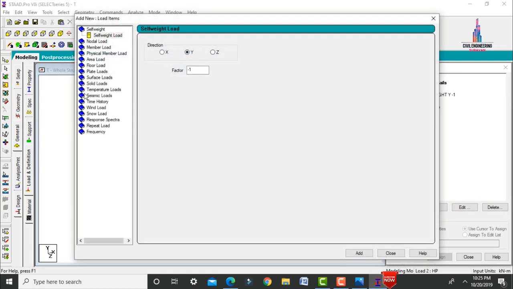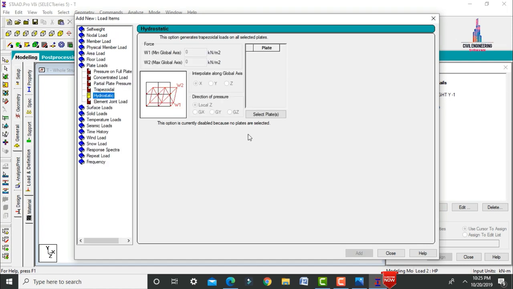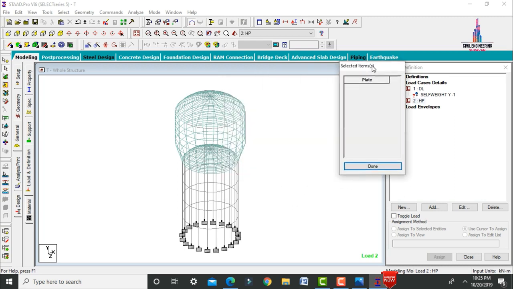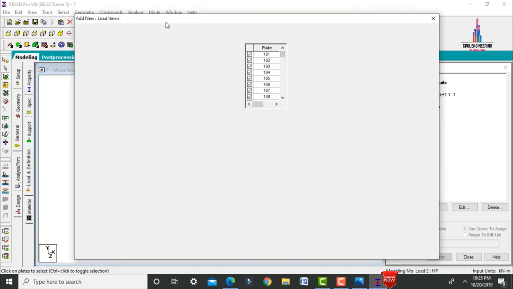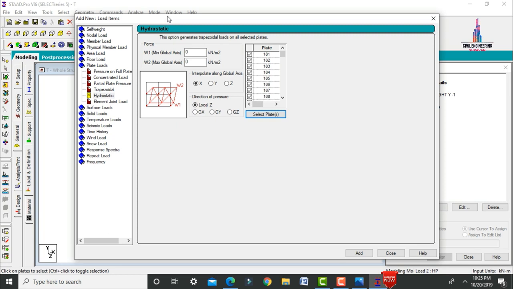So here I am selecting the fluid load which is related to the plate load. So select hydrostatic pressure, select the plates. Initially I am selecting all the plates here. So by using the dragging method we can select all the plates for this model. Click on done option. Now we have to enter the minimum load as well as maximum load which is related to the global direction.